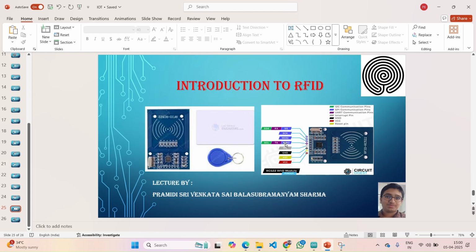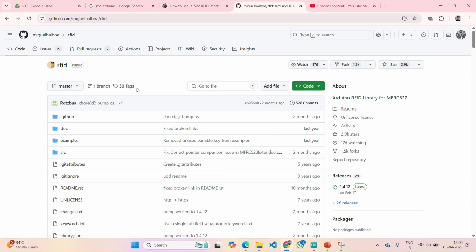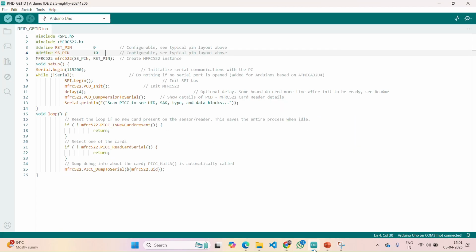But for the remaining pins, you need to connect to their respective pins, because that is not our intention. That is actually the Miguel Balboa library. Here you can see in the code it is already written, so we can't change it. Within the package itself, those pins are fixed. Only two pins we can decide: one is the RST pin and one more is the SDA pin. For the RST reset pin, I have chosen digital pin 9. For the SDA pin, I have chosen digital pin 10.